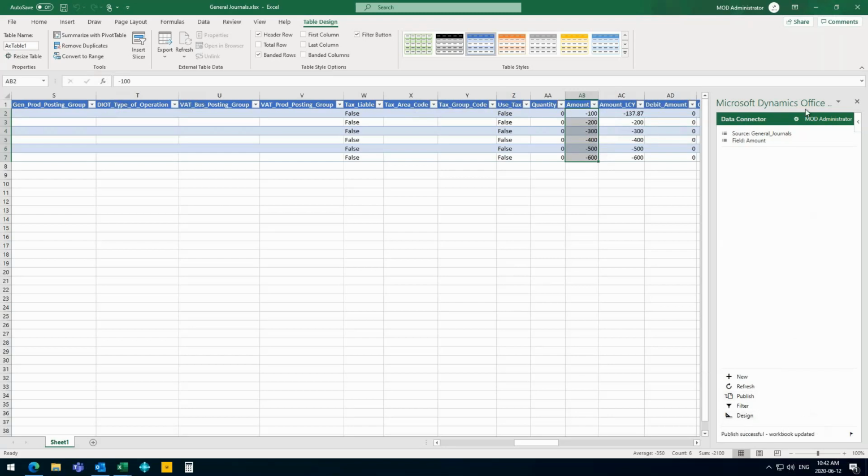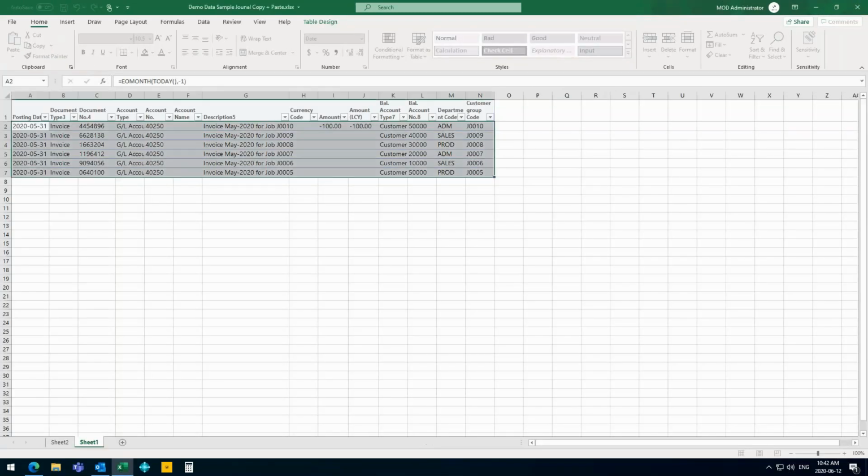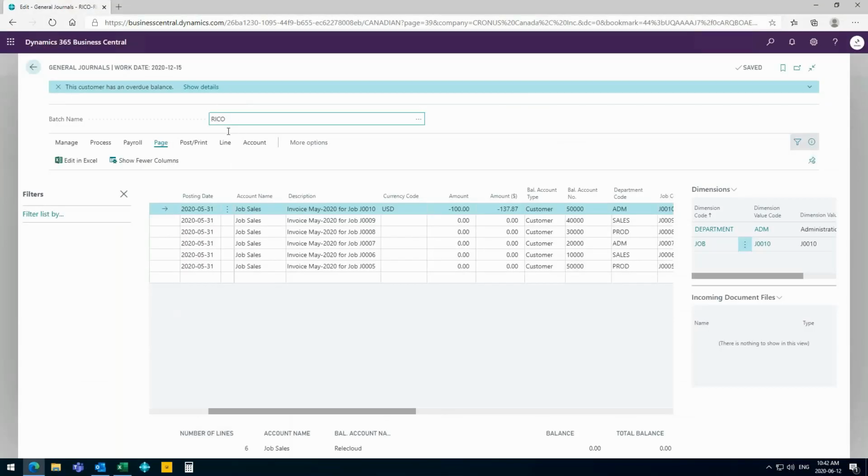Writing data, publish successful. Now I can close my Excel. Whatever, you can save it or not save it, it doesn't really matter. If I refresh this page here with F5, we would have all the numbers in here. So it's as easy as that to even modify an existing journal in Business Central.